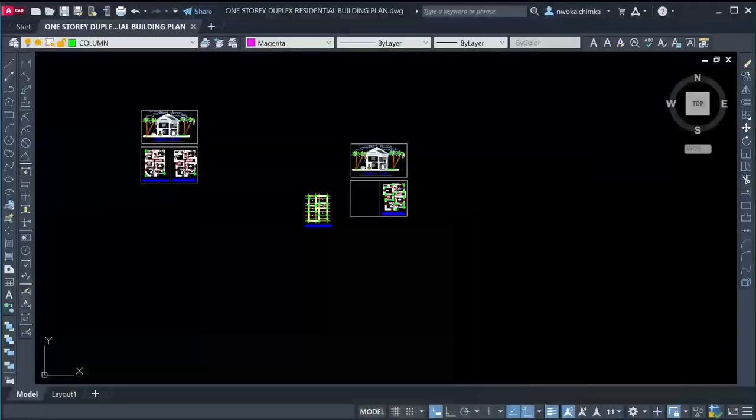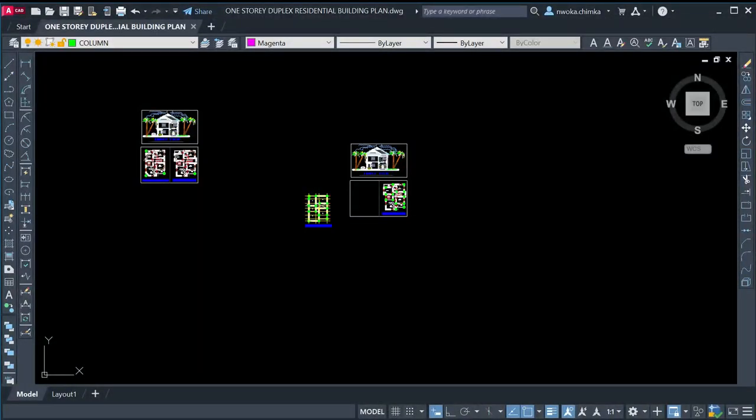So right now we move on to the next stage, part 2, which is the two-story building design.